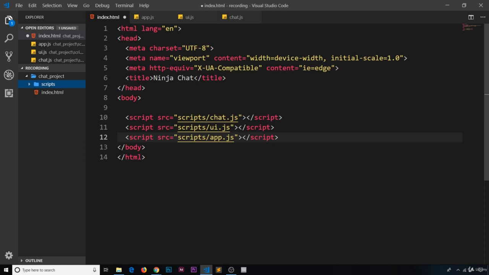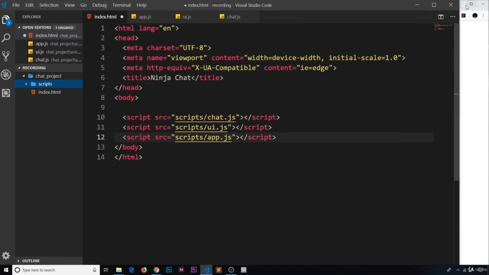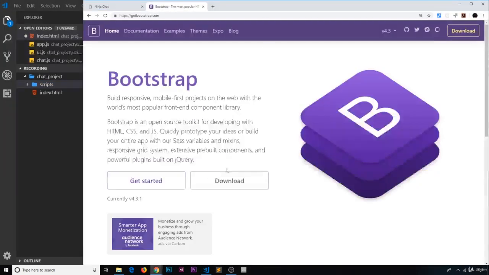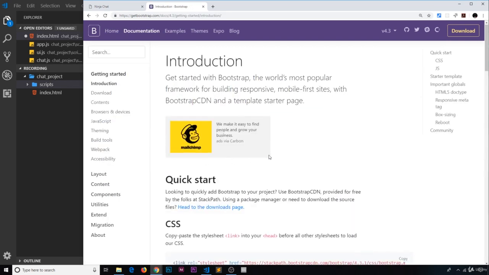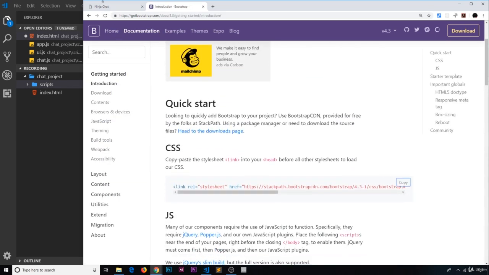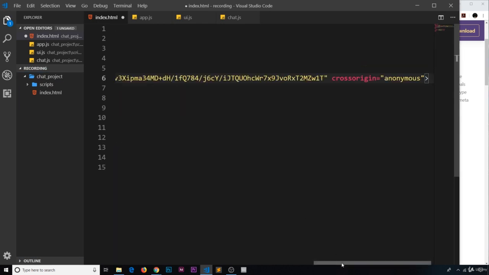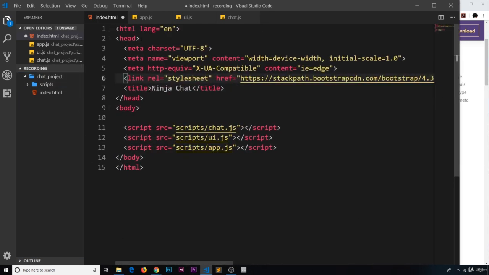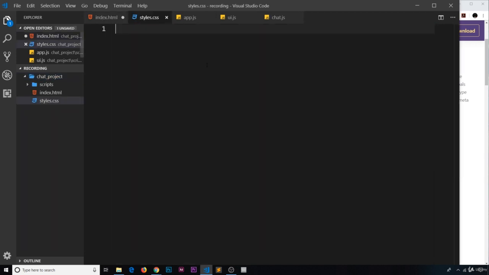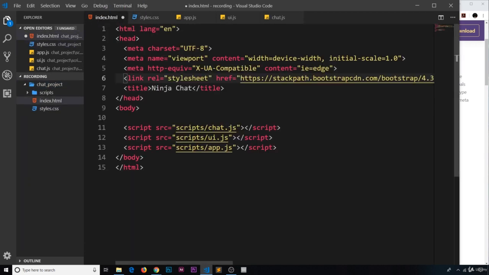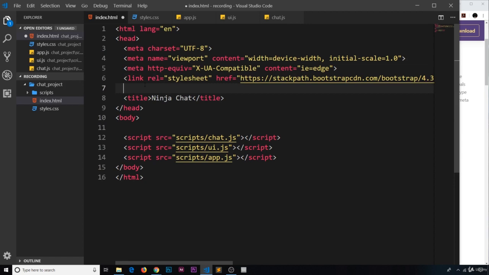Now I also want to use Bootstrap in this as well, so let me head on over now to the Bootstrap website, go to get started, and then we're going to grab this CDN for the CSS and we'll paste that up here as well. Now finally I do want my own styles just in case I want to add anything else to the CSS, so we'll create a new file inside chat project called styles.css, and we'll link to that as well from the index, and we'll do that underneath this one. So we'll say link, and then it's going to be styles.css.